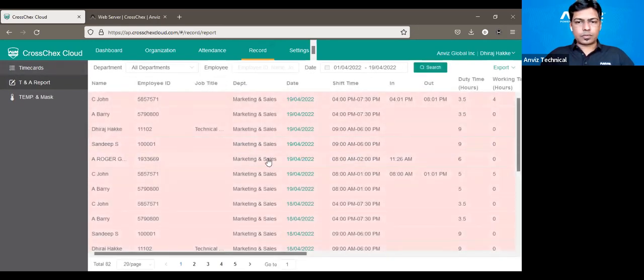Here I have assigned 2 schedules per day for John. The first schedule is from 9 to 1, where he has punched from 9 to 1. So this is the first half, where he's getting 4 hours of working time, and the second is from 4 to 8 p.m. That is 4 hours, but it shows 3.5 hours basically, because there were some late comings and so on. So the application has calculated the data.